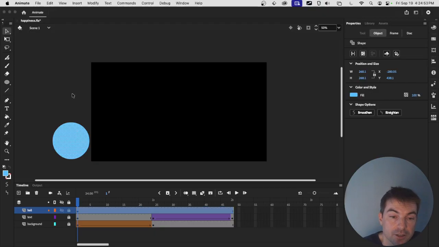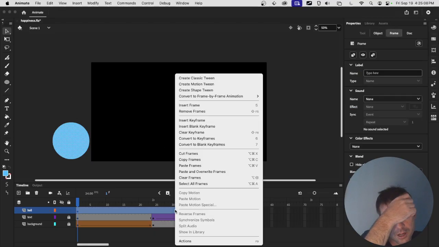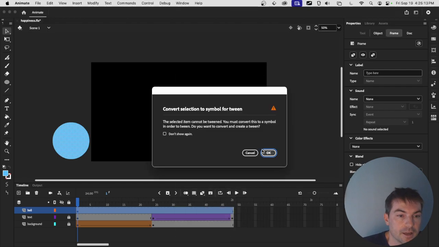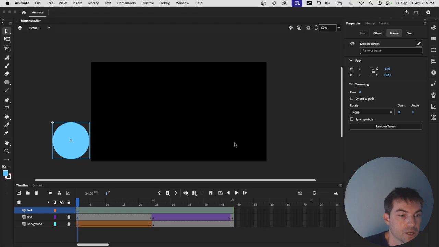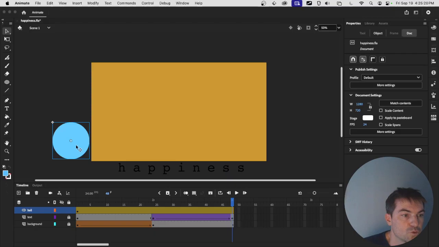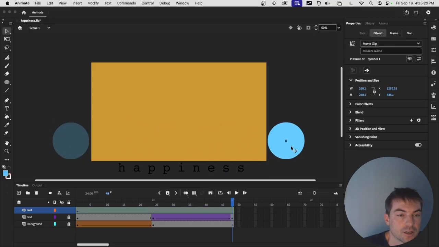Now, in the previous tweens, I had to go ahead and add a keyframe and then tween in between. With my motion tween, I actually don't even have to do that. I just have to set up the motion tween, and then anything I change, Animate will just automatically figure that out for me. So I'm going to right click on here. I'm going to go to create motion tween. And I'm going to say, yes, I want to convert it to a symbol. That's fine. And now if I just move the ball across the canvas, it creates this little tween with keyframes for me.